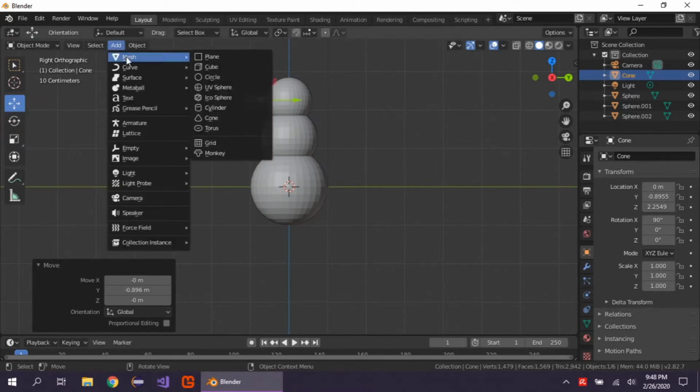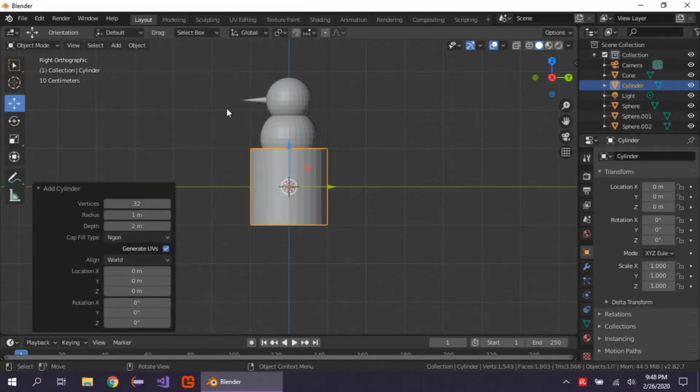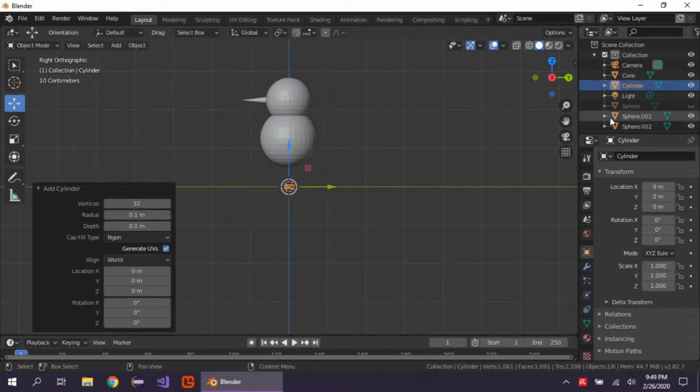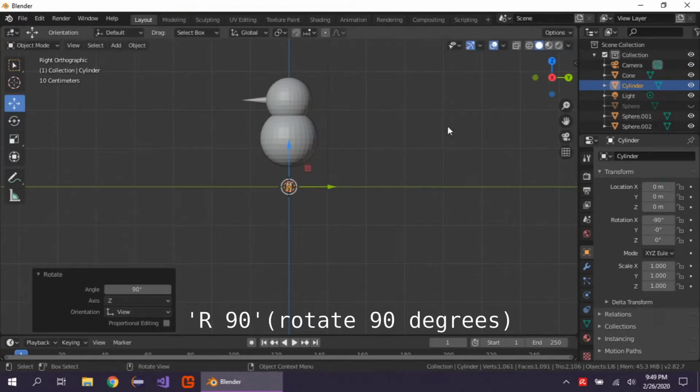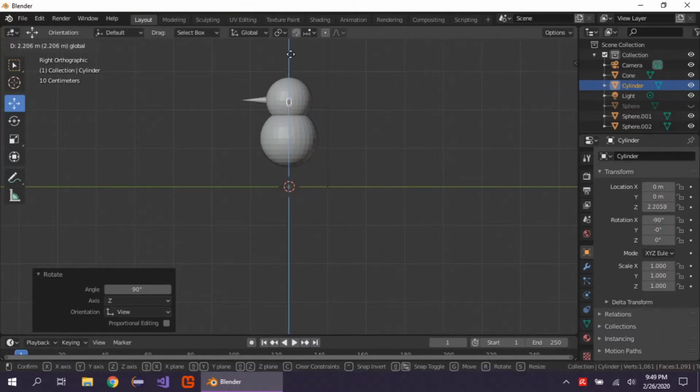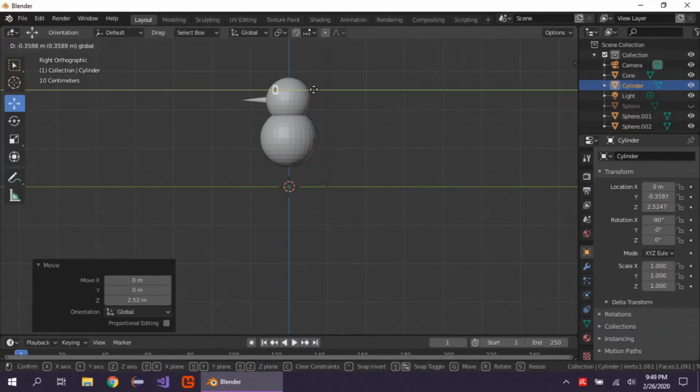Next is the eyes. Go to Add, Mesh, Cylinder, and set the radius and depth both to 0.1. Press R, 90, enter to rotate, and position it for an eye.